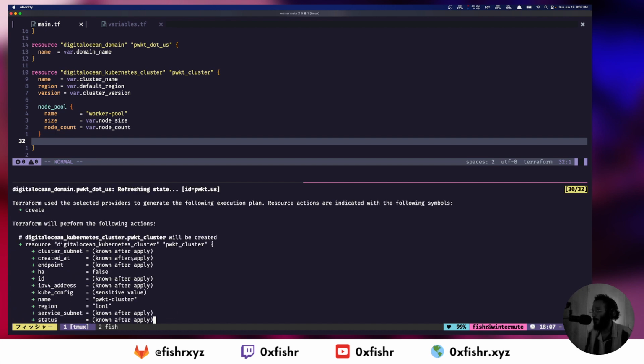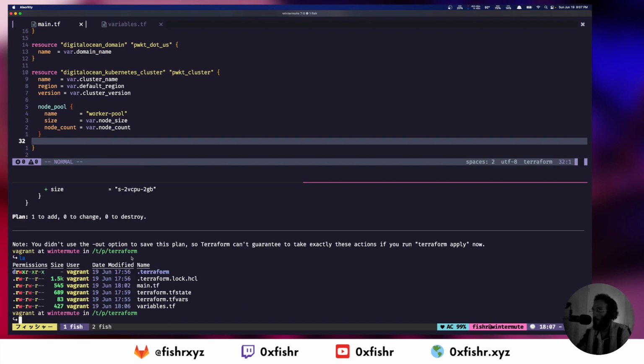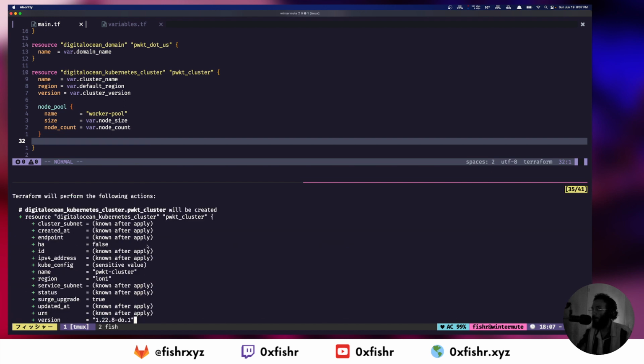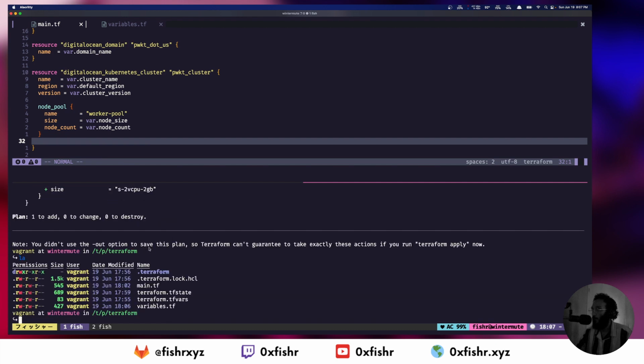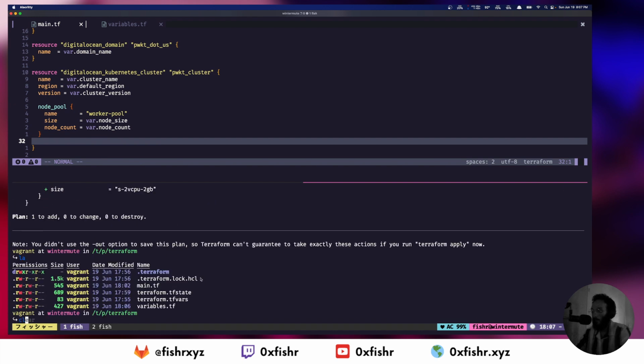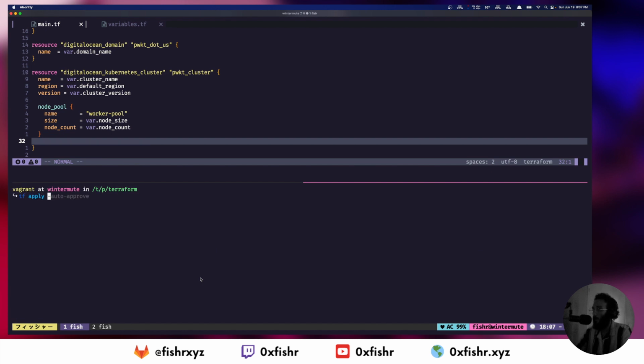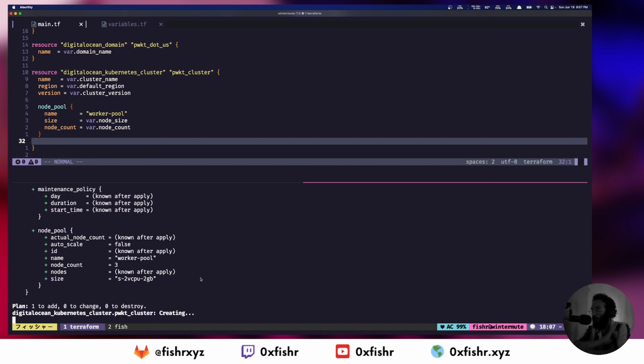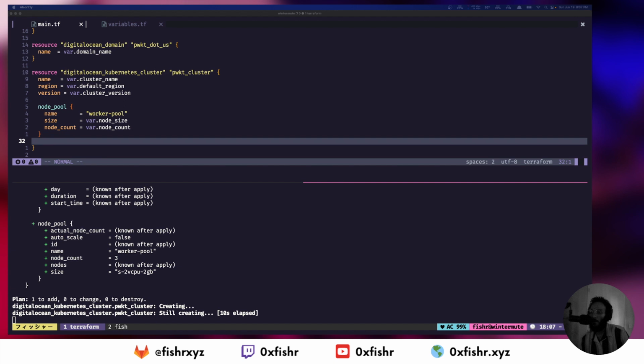It didn't recreate the domain because it's already created, and we have the terraform.tf state file that's been created, and this is what keeps track of the current state of the app. So we can review all the changes, and hopefully we can apply now. We'll do auto approve to just skip the prompt, and this is going to go ahead and create the cluster for us. I think it's going to take a couple of minutes.